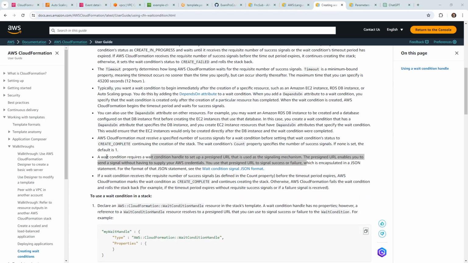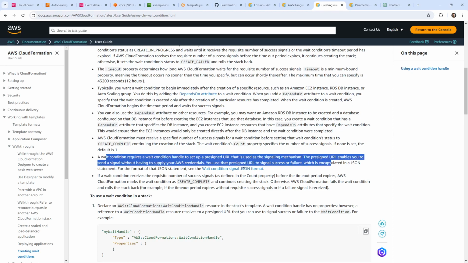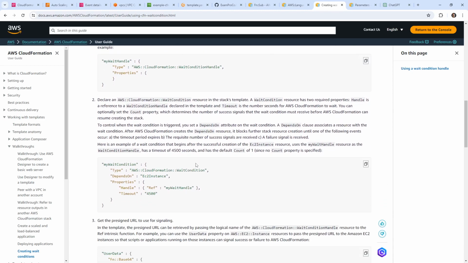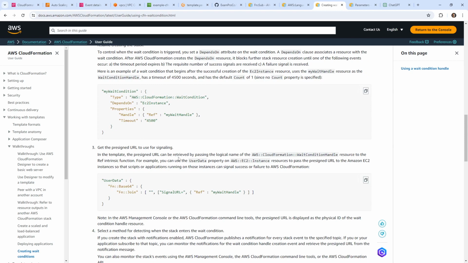This is interesting. A wait condition requires a wait condition handle to set up a pre-signed URL that is used as the signaling mechanism. The pre-signed URL enables you to send a signal without having to supply your AWS credentials. All right. But what about the signal part? Oh, okay, here we go. And I was thinking, how would you reference that in your user data? And so in here, we have signal URL. Maybe this is what I pick. In the template, the pre-signed URL can be retrieved by passing the logical name.